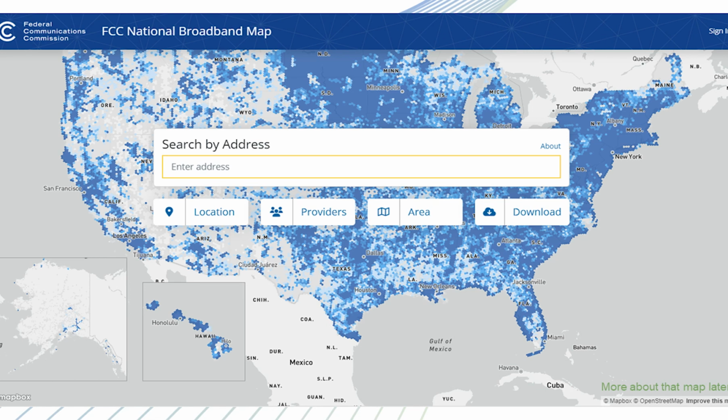This is the National Broadband Map. You can access it through broadbandmap.fcc.gov. This image is just a sneak peek of the homepage. We'll be having a little bit of a demo on this page later in this webinar. And first, we're going to talk about some state resources for individual consumers and communities alike.